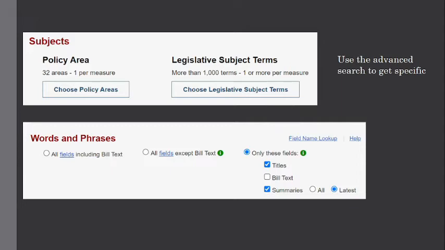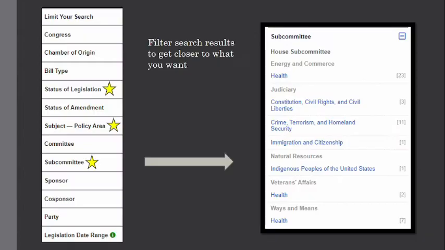So you can get a little bit more nitpicky if you're having any trouble with finding what you want. This can be a good way to be a little bit more specific with your query. Once you've done a search, you're able to then filter. So on the left-hand side, you see a list of different options. You want to make sure it's in the current Congress. Usually it defaults to that, but double check that.